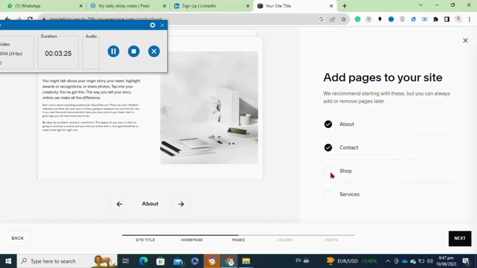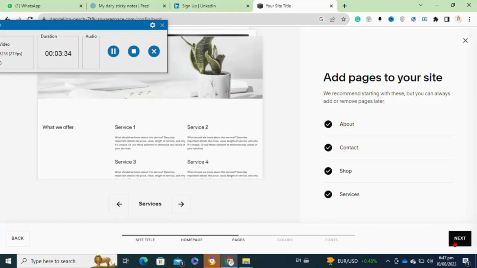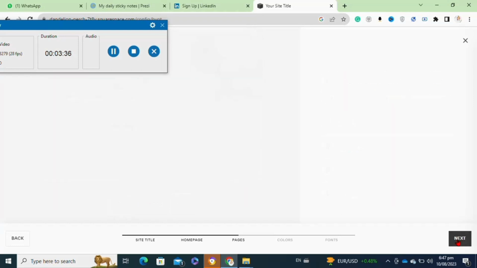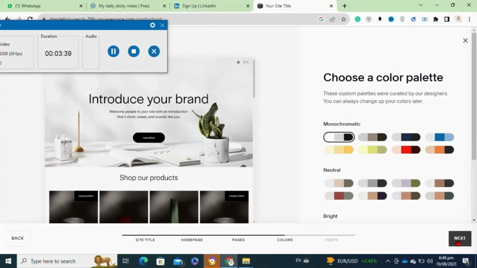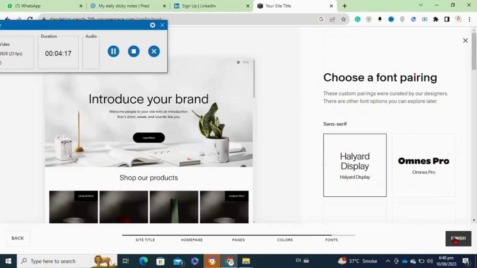Now select the pages that you want to show up on your template. Here, hit next again on this page. Then here from the color palette, you have to select the colors that accurately describe the brand's voice. Now again hit next at the bottom.